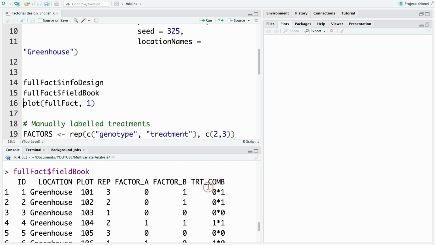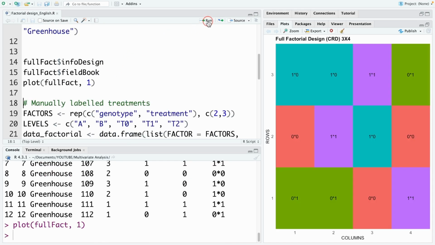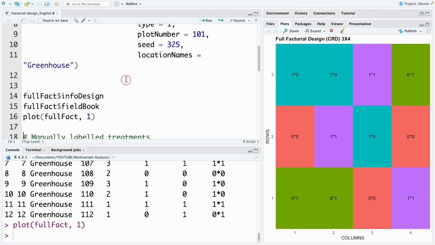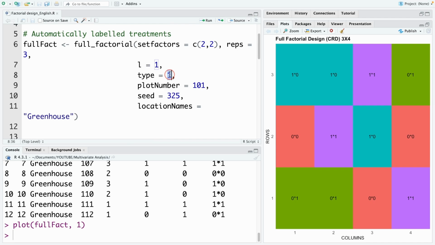We also can see the design as a graph by running the code plot. As you can see now, this is the design as a graph, and this is a CRD design. You also can create an RCBD design. Similarly, we need to change this number into number 2.